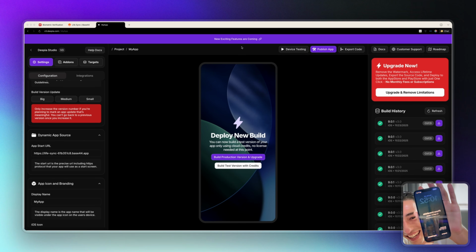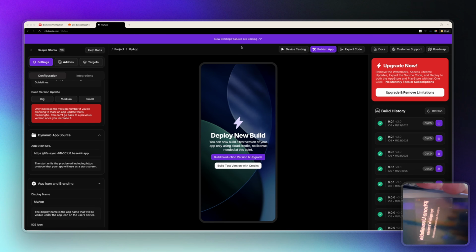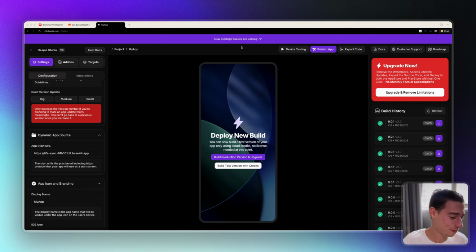So as you can see, we got native functionalities going on here. My phone is locked. Look at that. I've locked for the next minute. So there you go. This is how you add native functionalities into Base44 and how you can add native features into there.